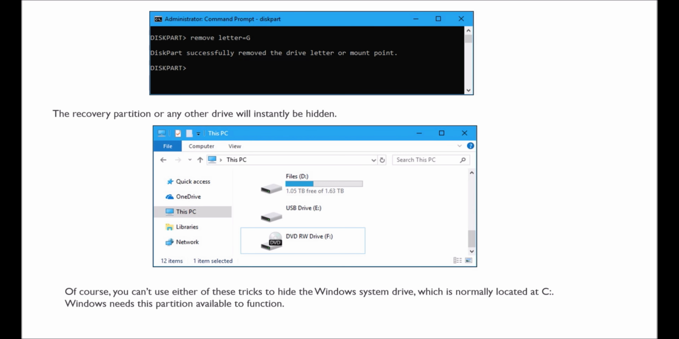The recovery partition or any other drive will instantly be hidden at that time. In a similar way, if you want to bring it back, you have to type the command assign letter and whatever letter you want to assign, so it will remount that particular drive back to your Explorer. And moreover, you cannot hide the C drive because it is the Windows partition, so you cannot hide that particular drive with the help of this.